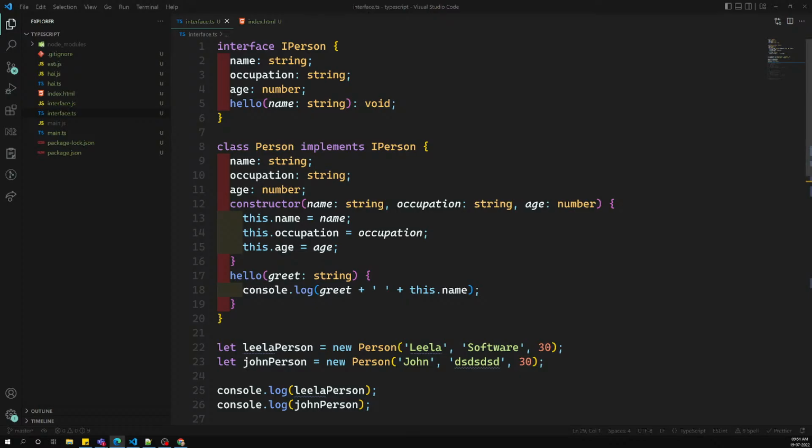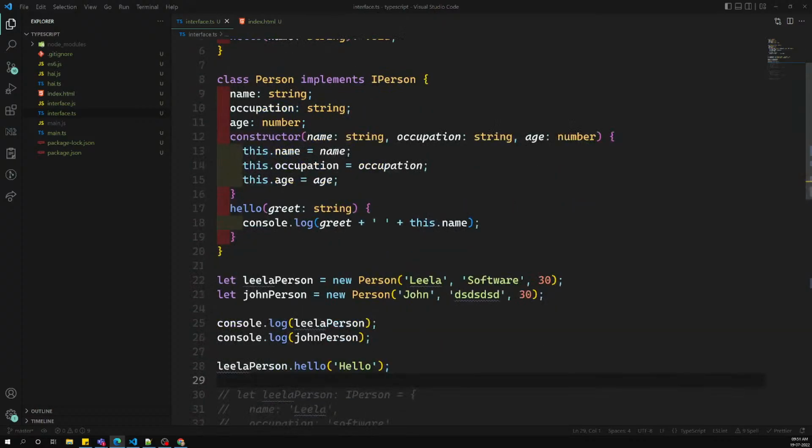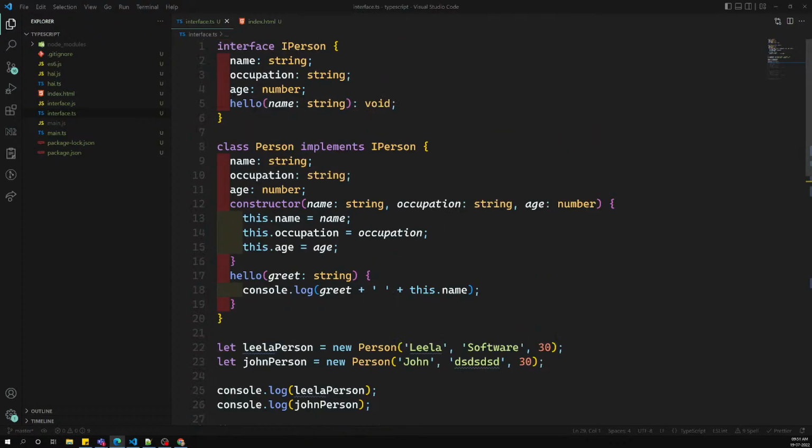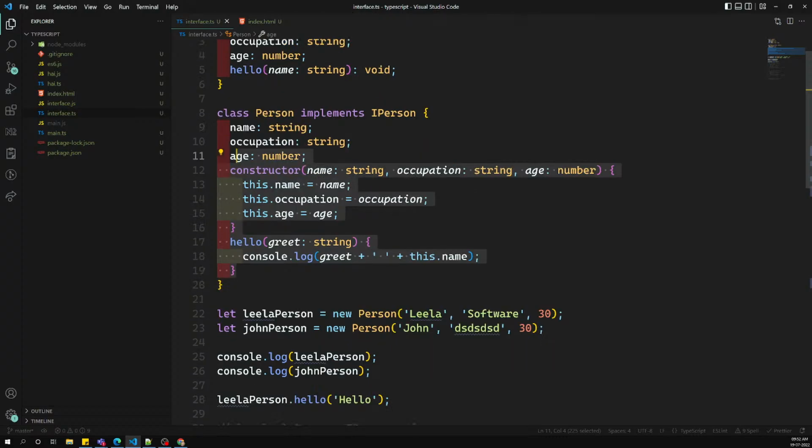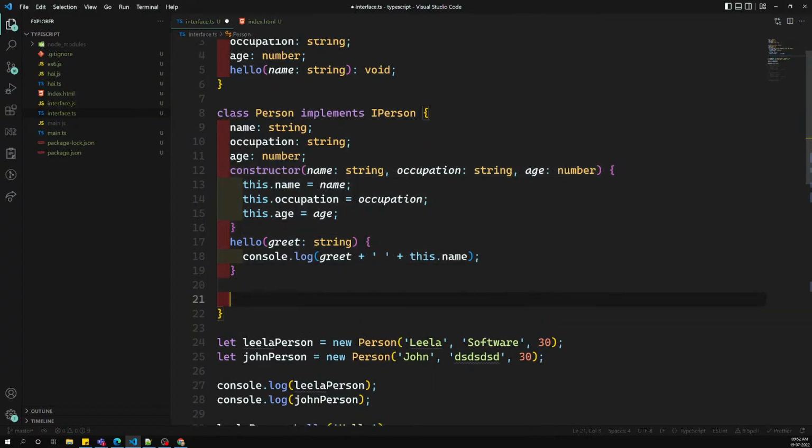Not only the interface, let's say this is a Leela person of type person. For example, let's say we have an I person, which has to implement name, occupation, age and hello, and this person is implementing the I person. You cannot think that these are the only methods and properties that should be declared here. If you want, you can also implement any other methods on your own.